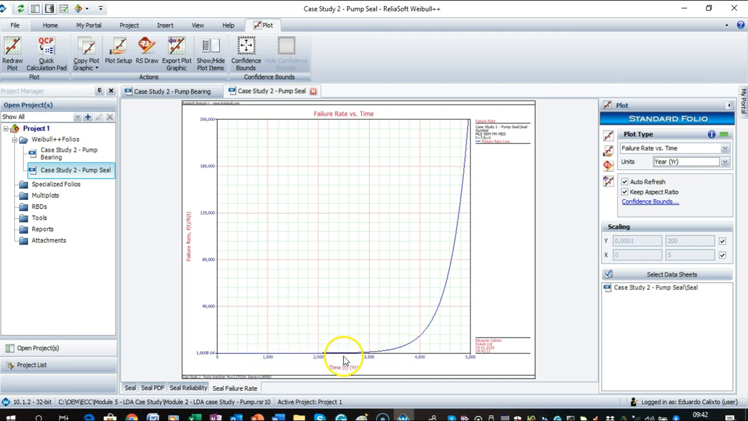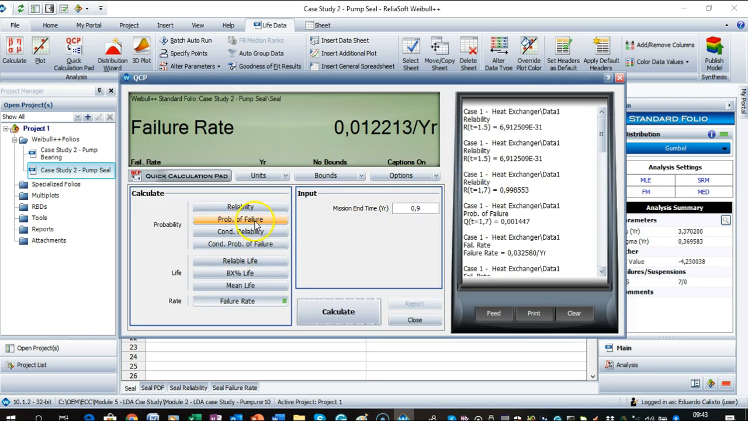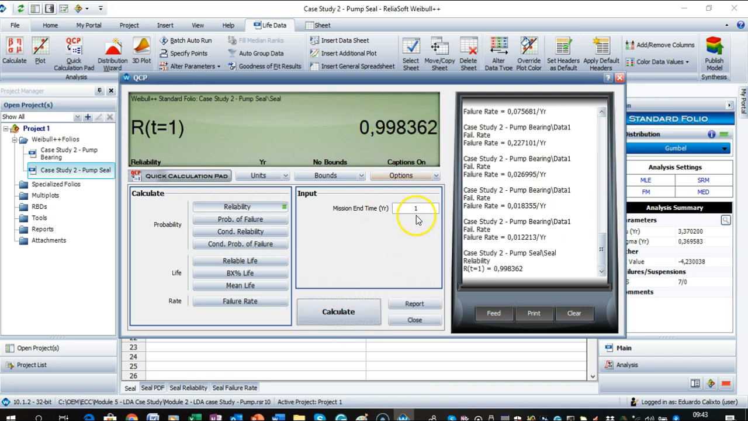So that's a different interval of time, and that's happened because we have different components. If we click on the calculator, we can take a look at what the failure rate is here for this seal in 2 years. In 1 year we have a high reliability, and in 1.5 we still have high reliability.